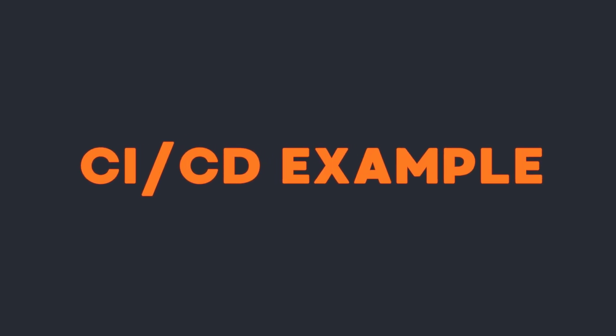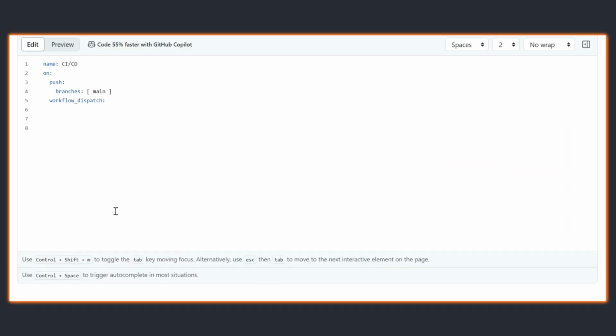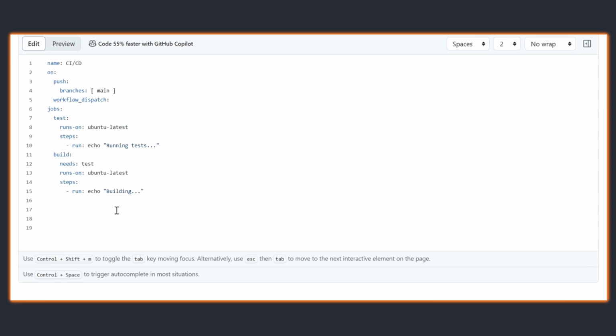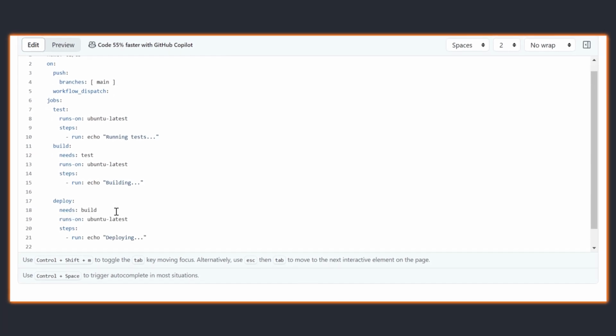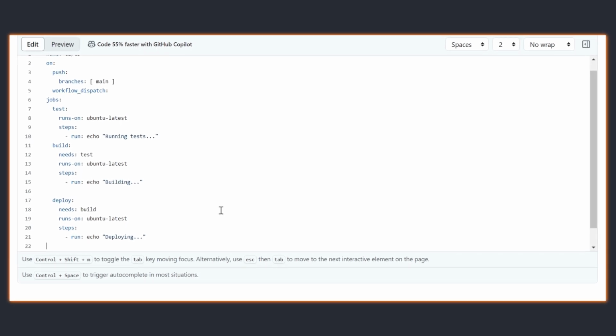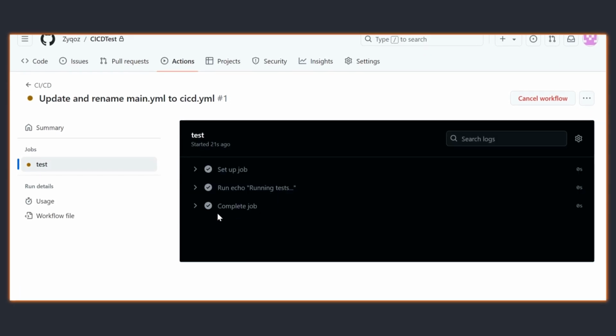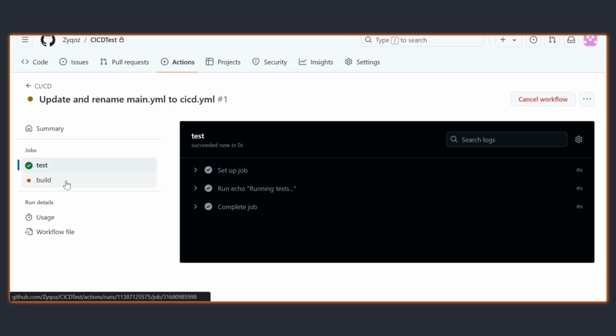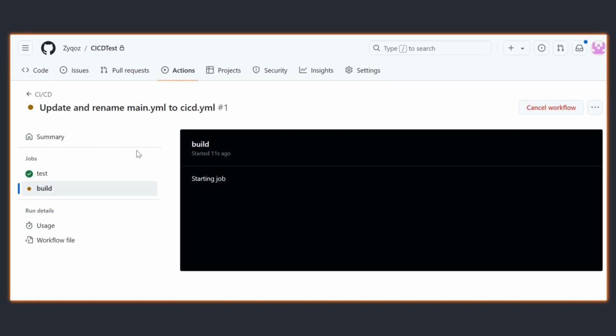Let's look at a YAML file for example. First, we set up our triggers. This workflow will run on pushes to the main branch and can be manually triggered. Now, let's add our jobs. We will start with testing, then build and finally deploy. Each job runs on the latest Ubuntu image and depends on the previous one. Let's trigger our workflow. Watch as each job runs sequentially: test, build and then deploy. This automation ensures our code is thoroughly checked before reaching production.